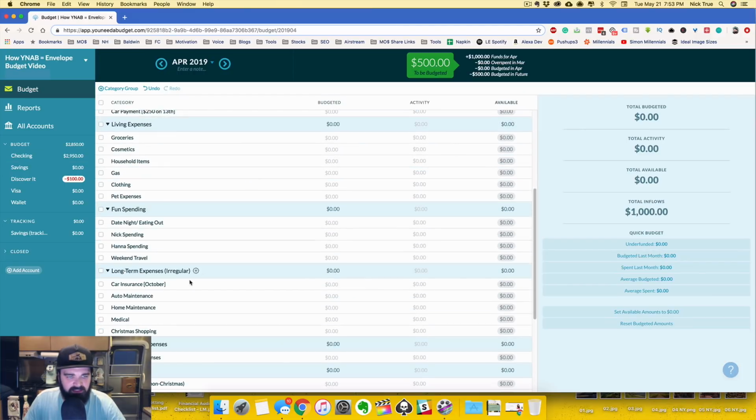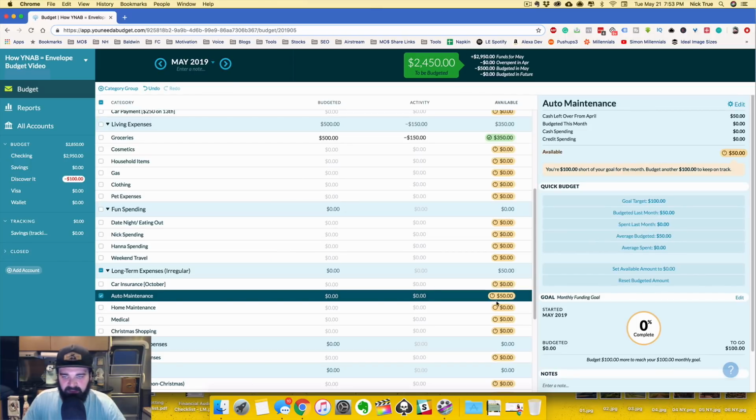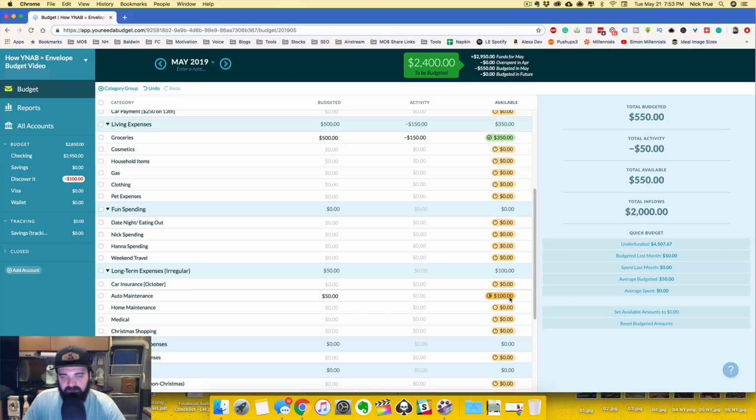So let's say that I budgeted $50 to this auto maintenance category in April. Now when I go into May, I'm going to have $50 in here already. That's because it's left over and still in the envelope from when I put it in there in April and I just didn't use it. And then if I budget another $50 in May, now all of a sudden I have $100 sitting in my envelope available to be spent, even though I only budgeted $50 to that envelope this particular month.